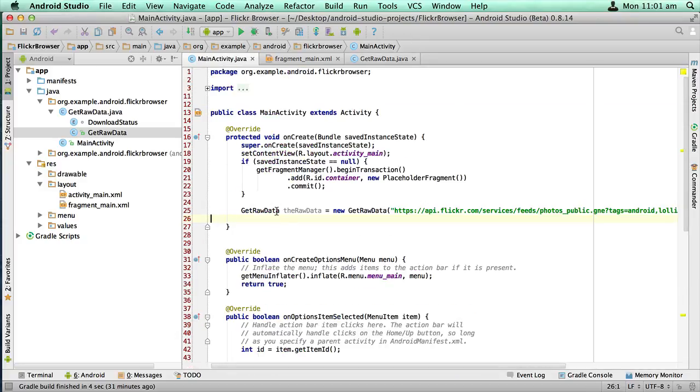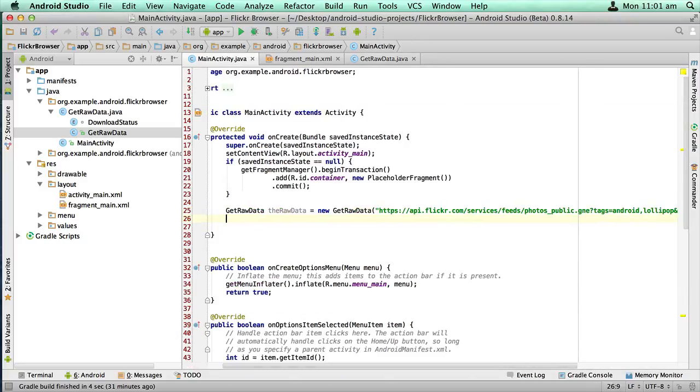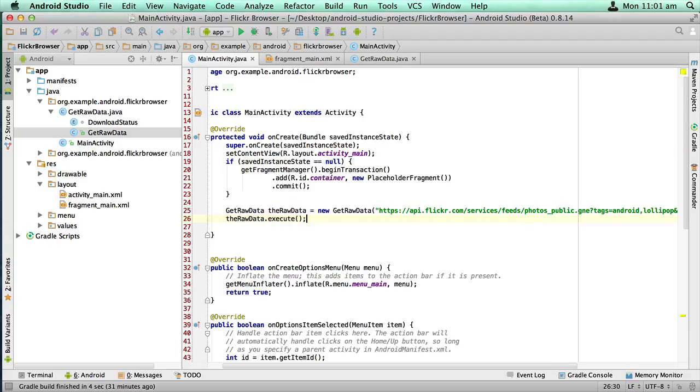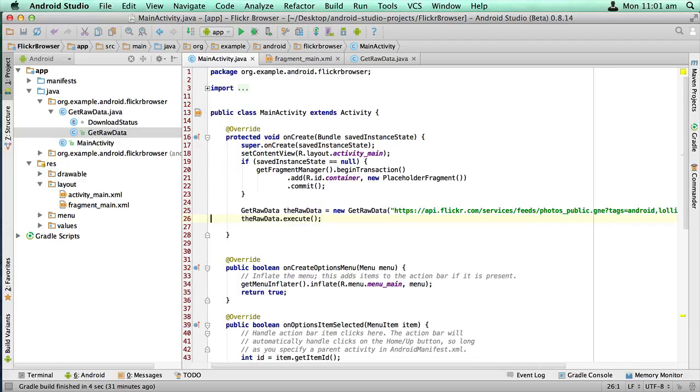So we need to go to our main activity, go to the end of the line, rawData.execute, and that should be it. So at this point, we should be able to get something to work.